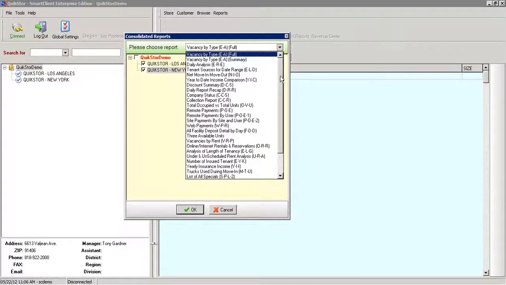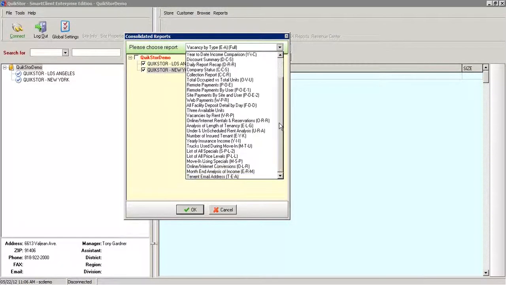And again, we have a long list of consolidated reports that detail everything from vacancy to online payments, where payments are, where move-ins are coming from, the specials that are being used, the price levels that are in place right now, and move-ins, move-outs, all those reports that are designed to be for more than one facility, so you can accurately manage your storage business and make the adjustments to make it more profitable.